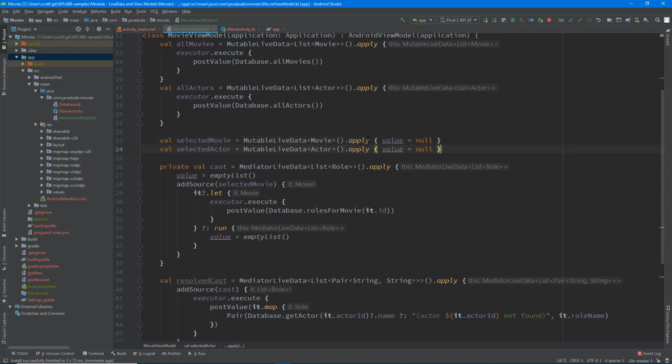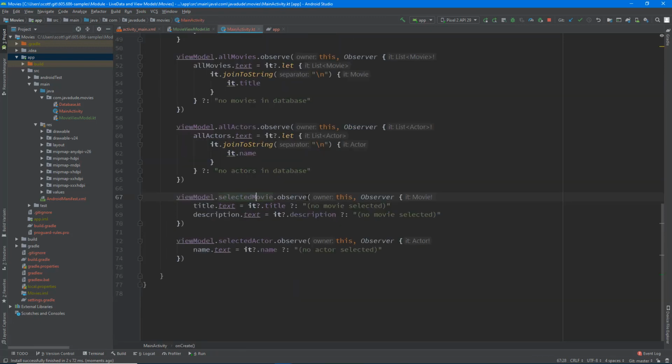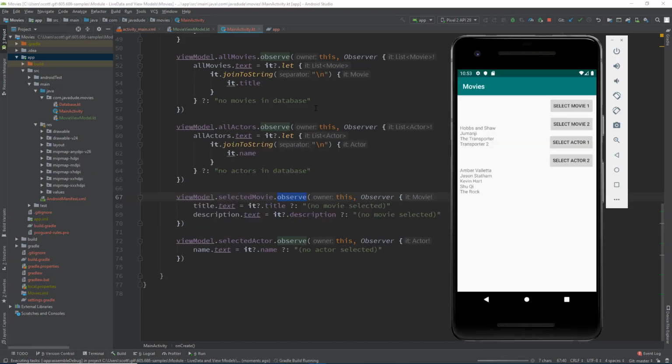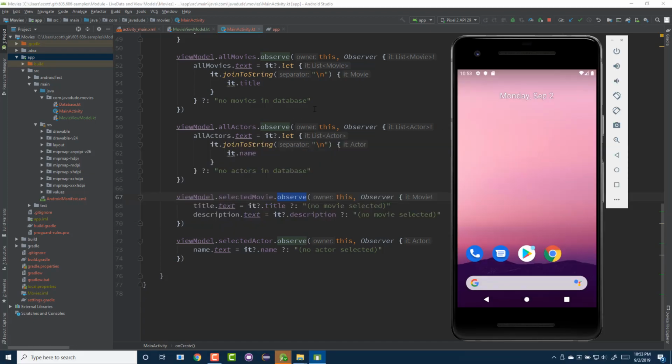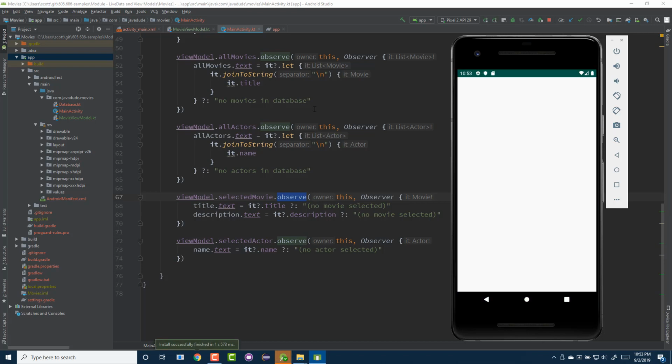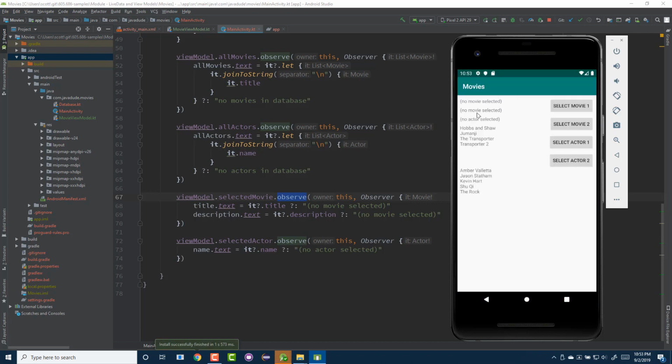If I do this, there's now a value. As soon as I observe it, this will trigger these guys on the screen. So when I rerun this, we should see no movie selected and no actor selected. And boom, no movie selected, no actor selected. So far, so good. Now we want to have what happens when we click on these movies. Let's click on select movie 1. And surprise, surprise, nothing is happening. Let's see if we can figure out why that's not happening.